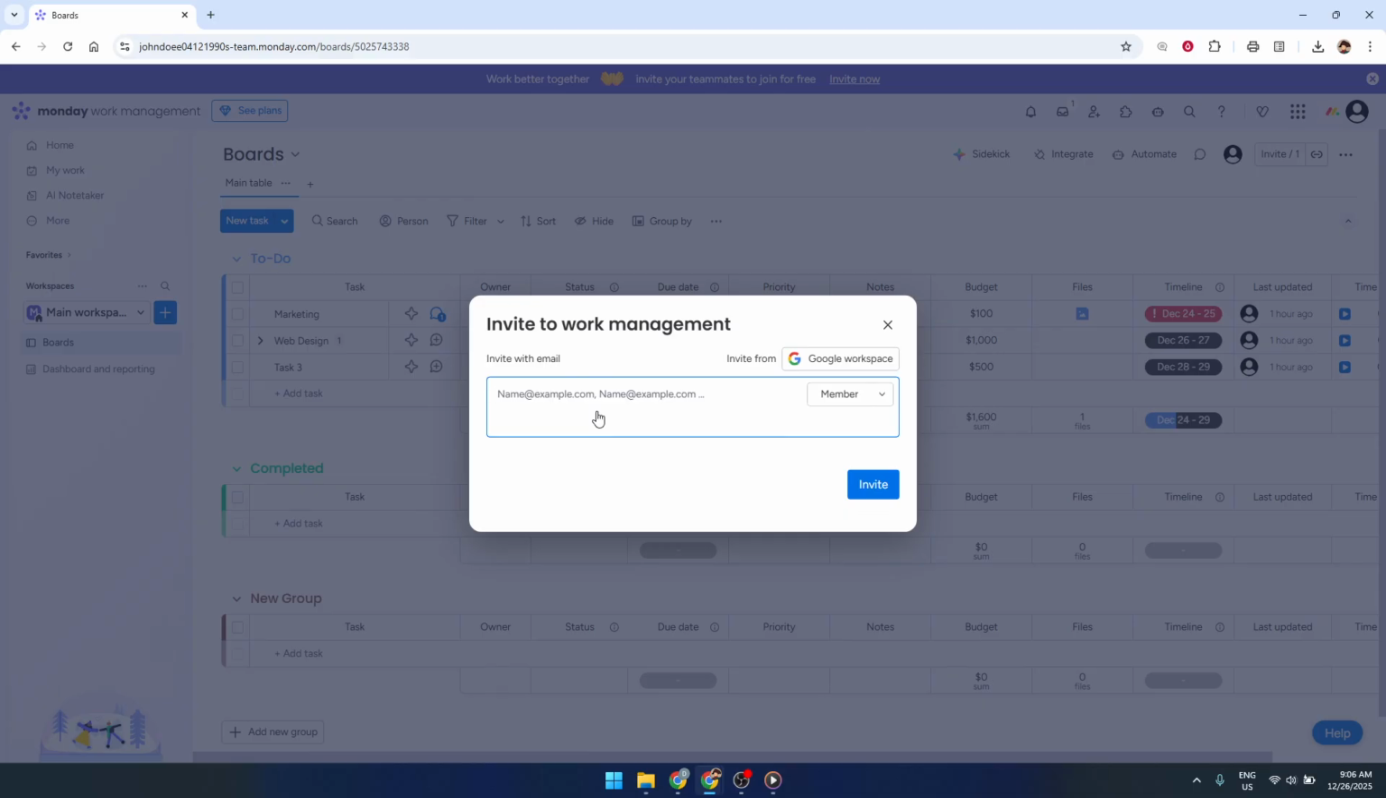Now you'll be on the screen where you can actually invite people. You'll see a field where you can enter email addresses. Type in the email of each person you want to add to your Monday.com account. You can usually add more than one at a time, separated by commas or by pressing enter after each address.